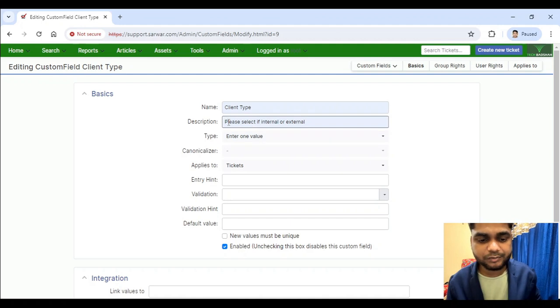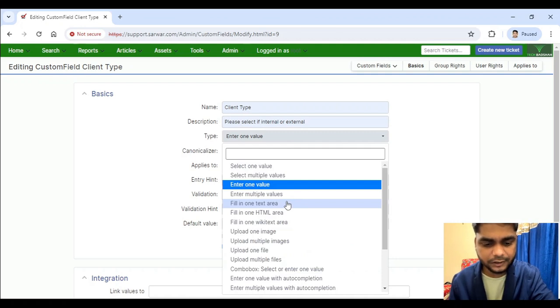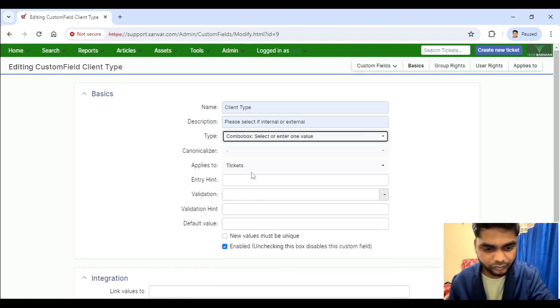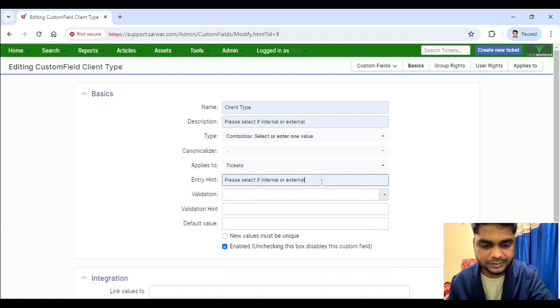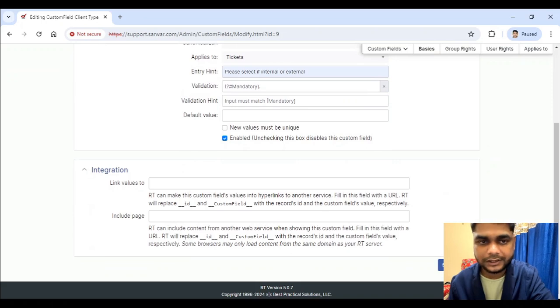We can give a description like please select if internal or external. And here you have to define the type of control that you want. What I can do is make it a combo box, applies to ticket. And if you want to give a hint, you can give the same hint as please select if internal or external. Validation, it should be mandatory. You can give a hint here, and you can also set a default value here. As of now I'm not keeping any default value, and I'm clicking on save.